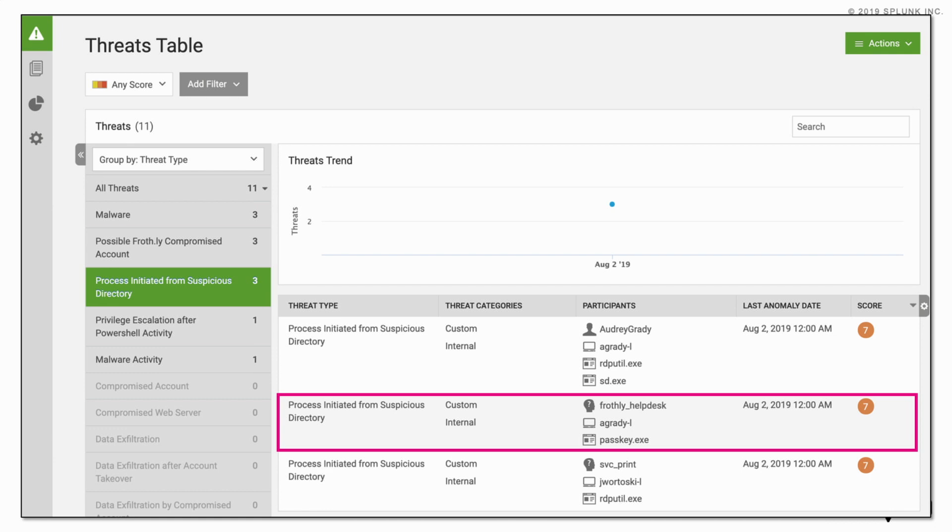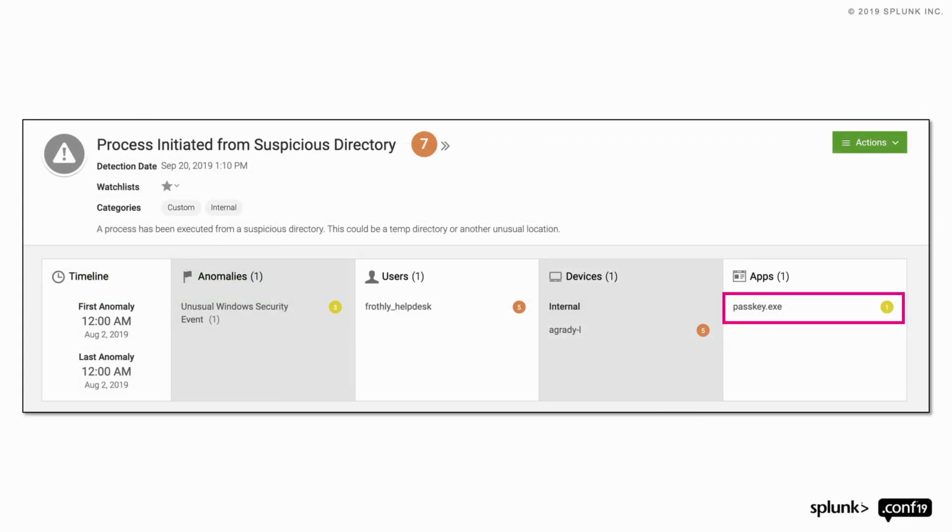Frothy help desk is kind of interesting, right? Service print, do you see that one? SVC_print. Should that be executing anything in your environment? Just looking at this, I already know that there's something bad going on, right? And I haven't even started to delve into it. I'm going to click on that middle one and take a look at passkey. Now, passkey is supposed to be a password management tool, right?